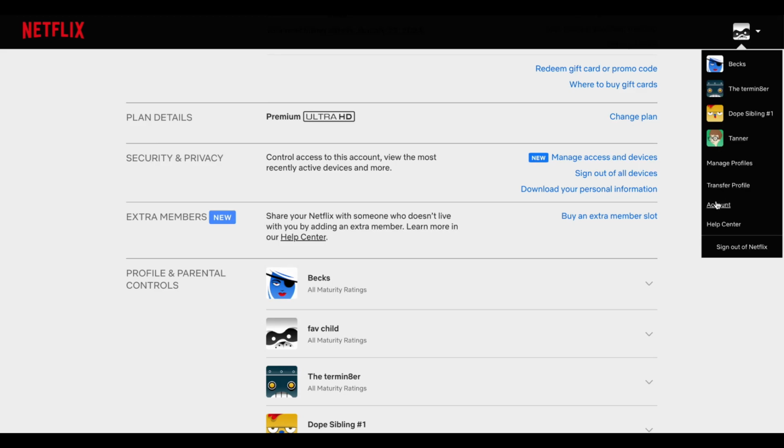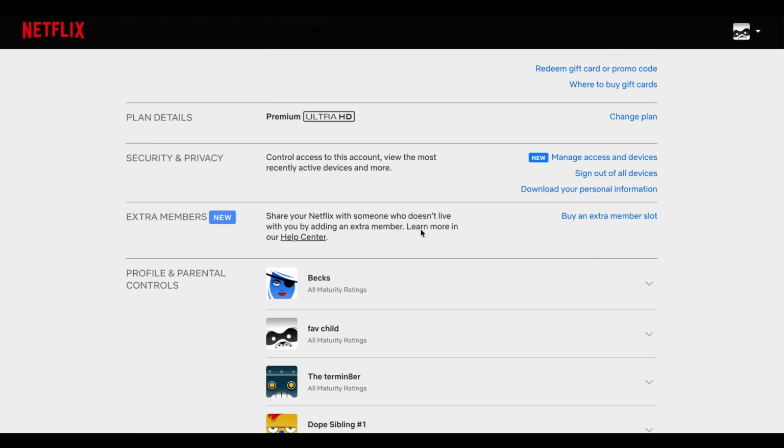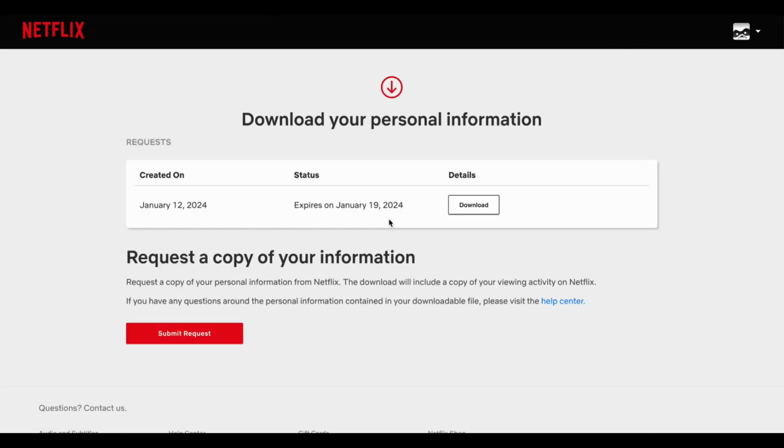To get started, head to Netflix and click on Account by hovering over the profile button. Then scroll down and click this link here. From there, you can download all of your information.